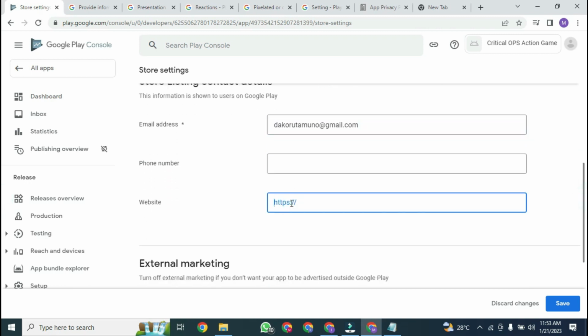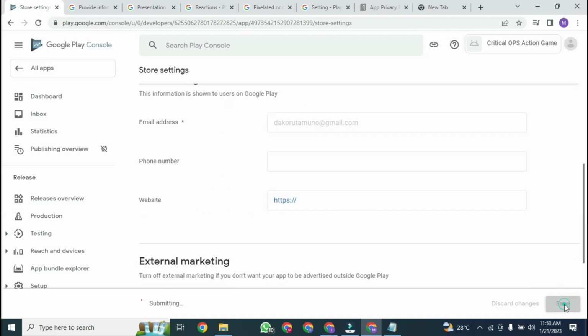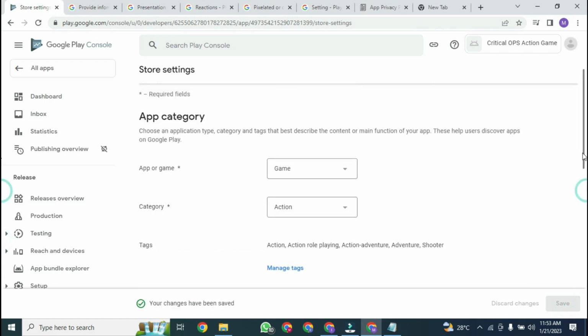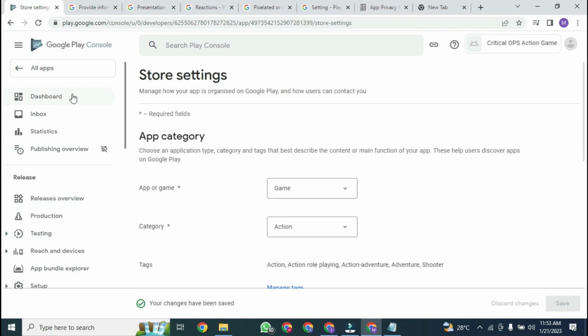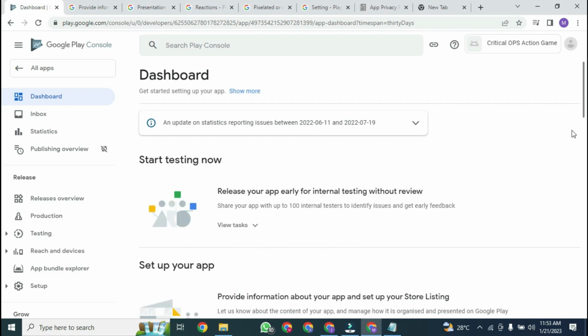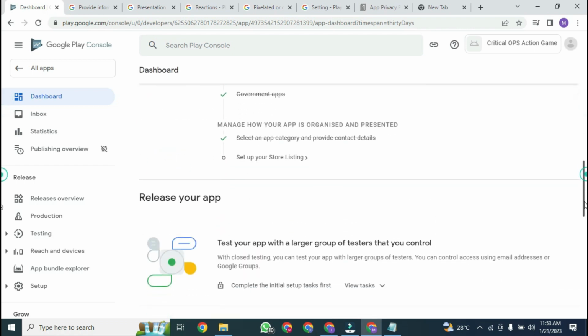Here's the website for the app-ads.txt website. If you are using AdMob, it's very, very important, but you can leave it for the first time. Later you can come back and do it. So I will go back and click on the dashboard, so it takes me back to the dashboard.